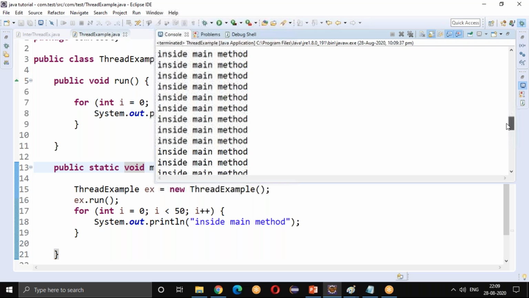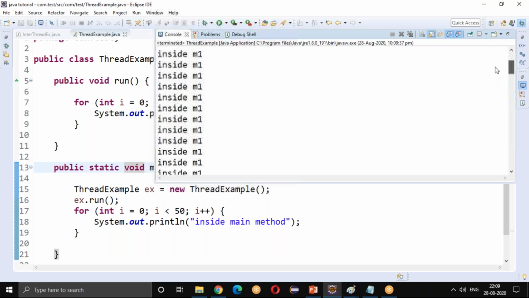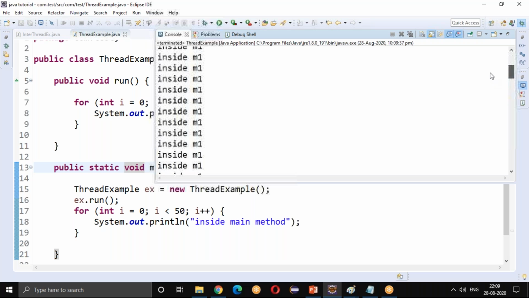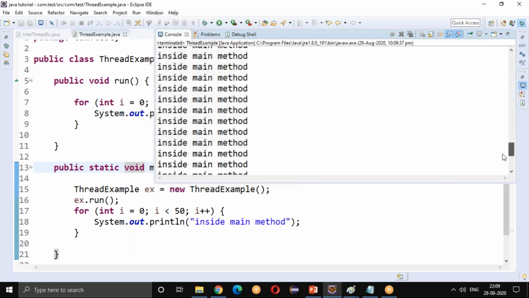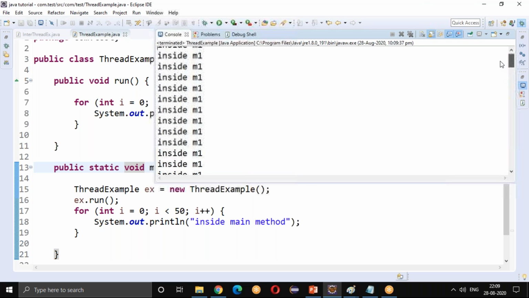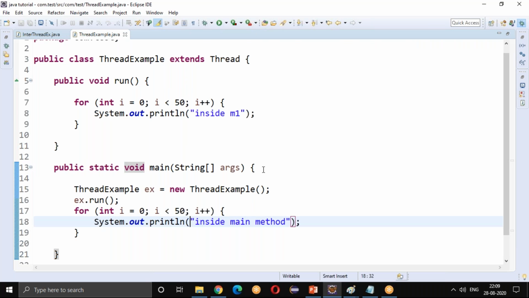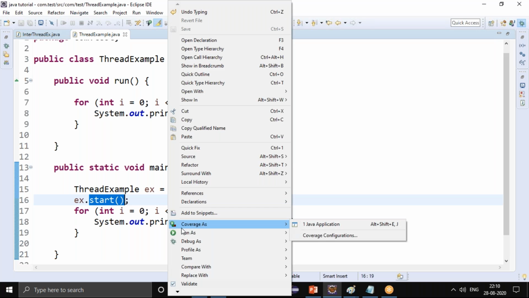Only when you use the start method does it create a thread. So if you see, it is executing M1 50 times and then the main method. It's a normal Java program, in sequence. There is only one thread, and that is nothing but your main thread. Main executes this, and only after this are you executing the other. So there are no two threads created. When you call the start method, that will do the simultaneous execution.